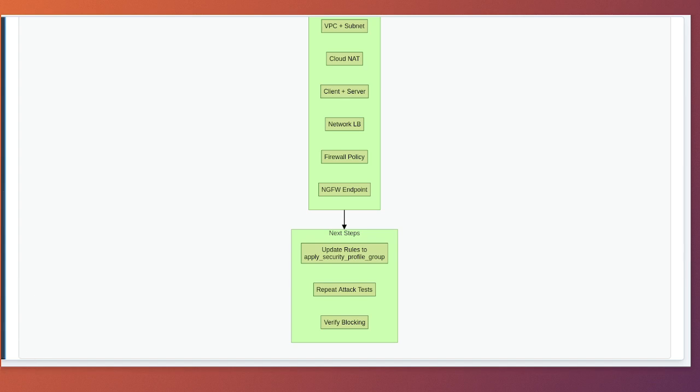All attacks reached the web server because our current firewall rules use the allow action, which only examines layer 3/4 characteristics. In the next section, we will update the firewall rules to use the apply security profile group action instead of allow. This change routes matching traffic through the firewall endpoint for layer 7 inspection. After the update, we will repeat our attack tests and observe how Cloud NGFW Enterprise detects and blocks the malicious traffic patterns. The key difference will be the responses.